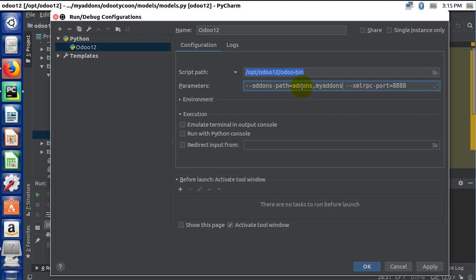So this sends to the Odoo engine that we have an additional directory to look into for addons, and it's going to automatically pick up our new Odoo Tycoon project that we made. And one other thing that I've added into mine is I specified XML RPC port 8888, and it's just because I have another service already running on the default 8069. So if you just want to run on 8069, you can take this out, but I have this in here, and you can specify the port you want to use.